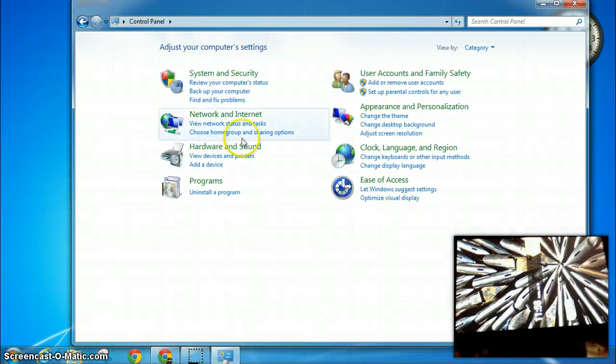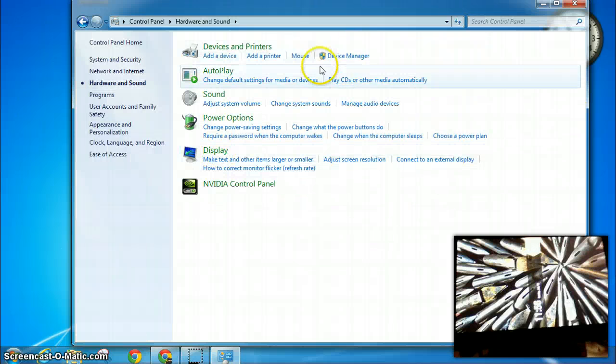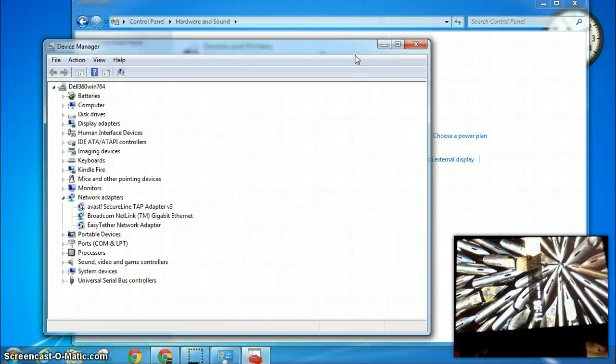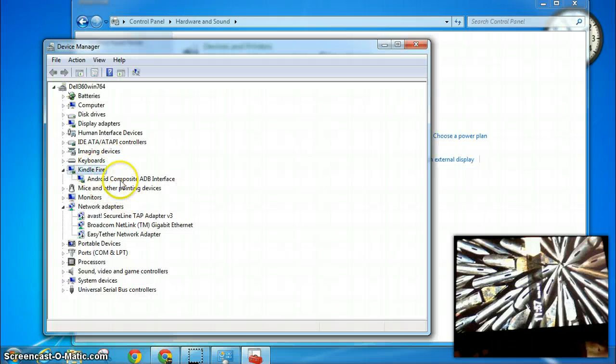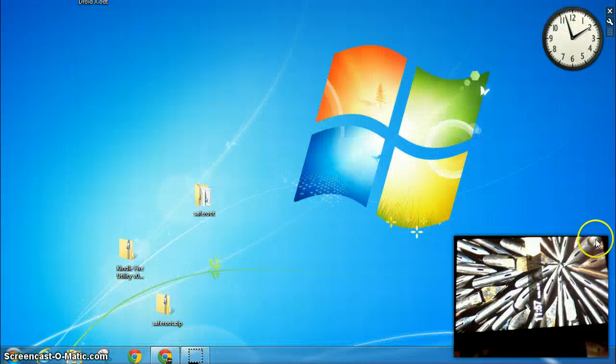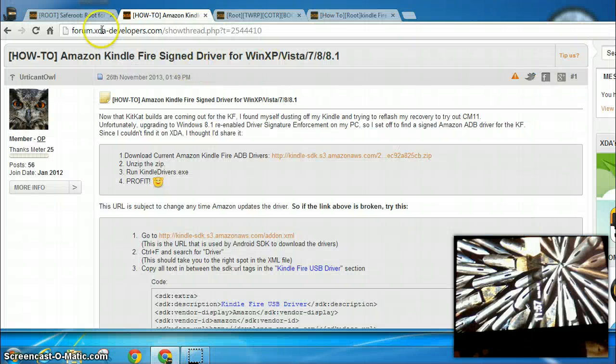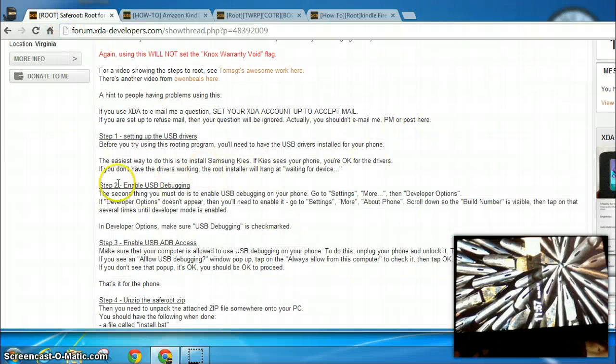go to control panel, hardware and sound, device manager, and see the Kindle Fire is listed here. It also may be listed as an Android device or Android phone up here. You just want to double click on it and make sure it says ADB interface. Says that, you should be good to go. Okay, so we'll close that. Go back. Saferoot instructions. Okay, you want to enable USB debugging.